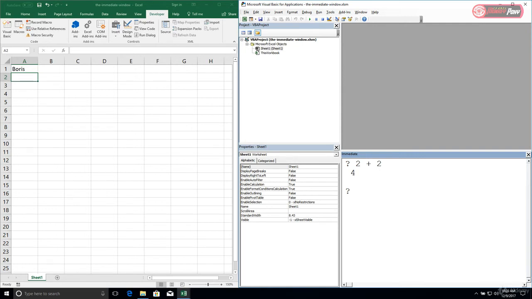So I can put my syntax here of accessing a range. Here in a string, I put the range or the cell that I want to access, that's cell A1. We know that a range object has a value property. If we're not setting it, we're getting it. So now when I execute this, we can see it's giving back to us the value that's written on the spreadsheet, which is Boris.